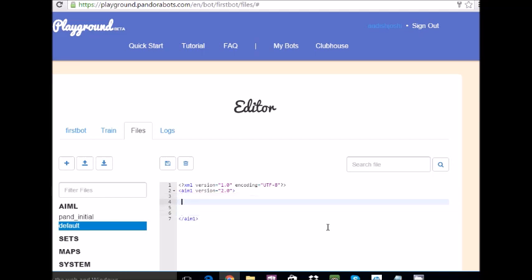Our first tag is the category tag. What a category indicates is pretty much a conversation with a bot. For example, if you say hi and the bot replies hello, this is our first conversation, so it will be included in the first category. Similarly, if you say I love you, it will reply something like I love you too. This is another category. For every single conversation with your bot, you have to make a separate category, and its syntax is category, and we have to close our category tag like this, slash category.